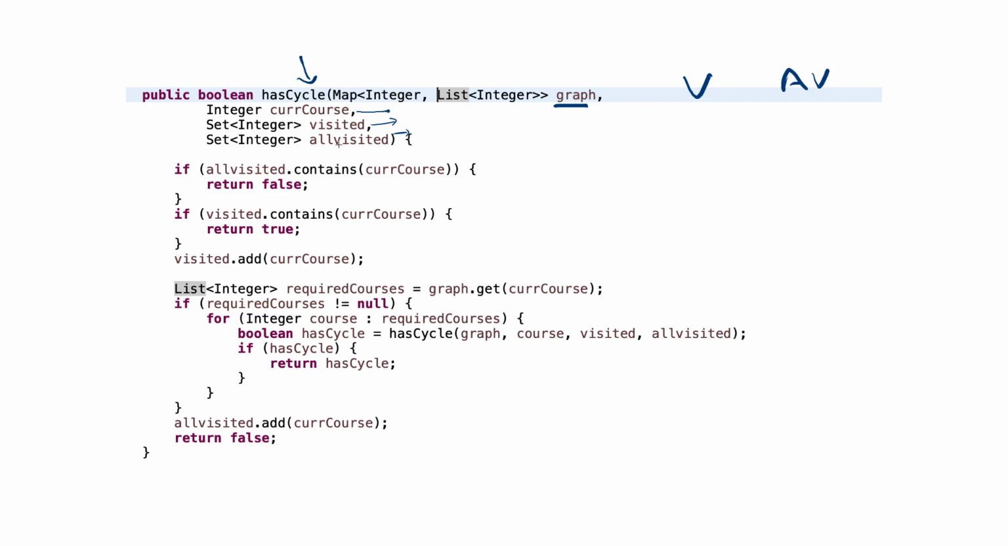So for any key or any course ID which we are checking for circular dependency, the first thing is that we check whether it is there in this all visited set, and we know that if it is there in this set, it means that it has no problem in terms of cyclic dependencies, and we can easily take up that course. So in that case, we return that there is no problem and it doesn't have a cycle, and it returns a false.